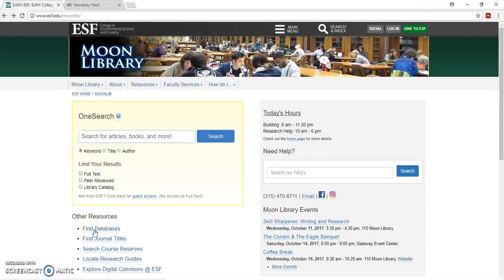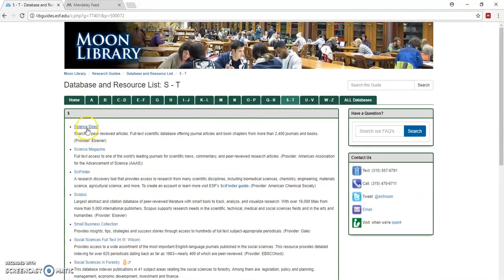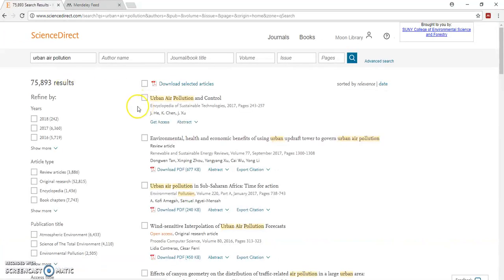On the library homepage, click on Find Databases, and then we will go to the S tab and click on ScienceDirect. Here we can search for a topic, and I'm going to search for urban air pollution. And from this list of results, I'm going to click on the second article here.